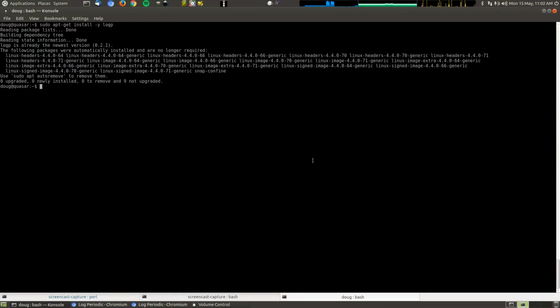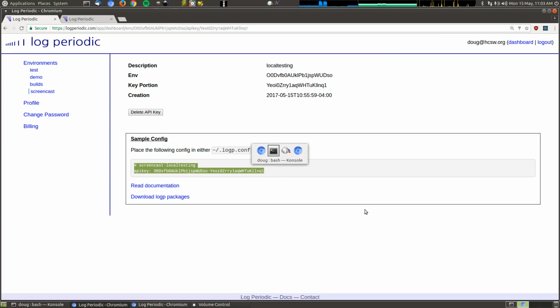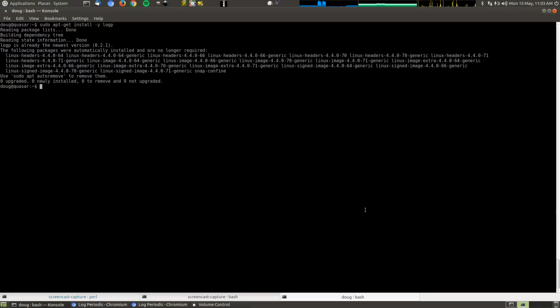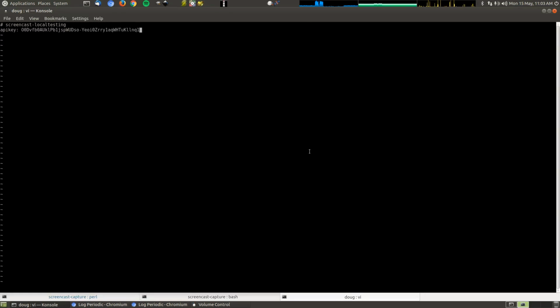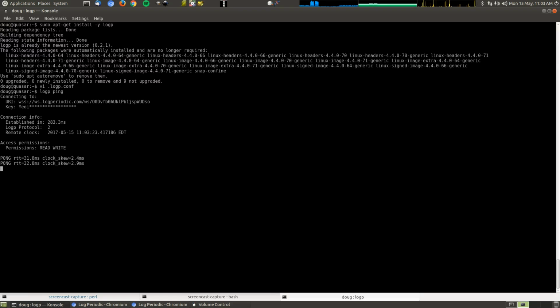Let's go back and get the config file from the website and put it into a config file. You can either put it in /etc/logp.conf, where it takes effect for the whole system, or you can put it in the user's home directory as .logp.conf for it to just affect that user. I'll put it in .logp.conf. After the config is set up, try running logp ping. It will connect and tell you some information about your connection times.